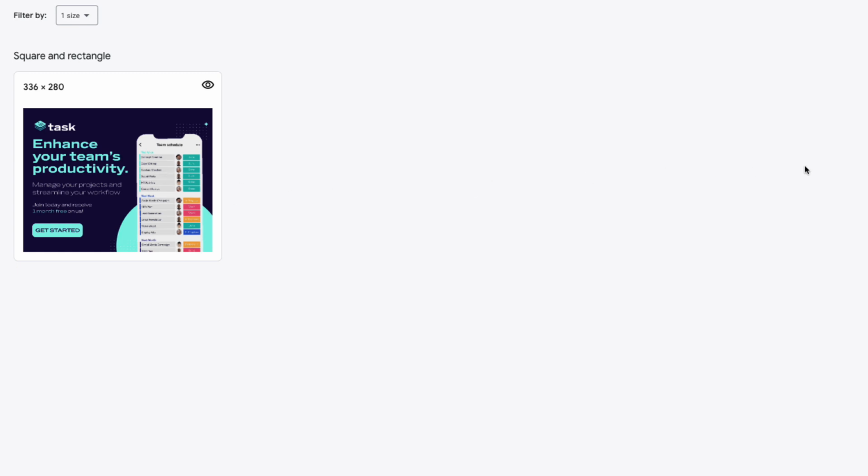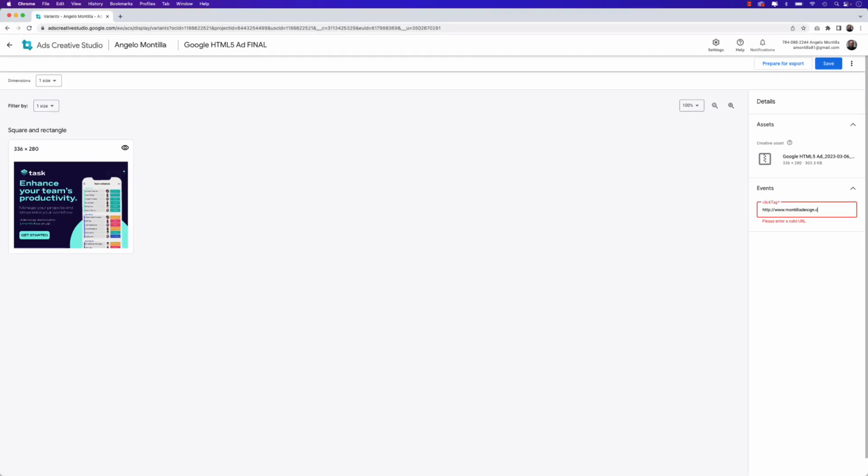Now, one last thing here, the click tag is set to google.com. You could set it to anything you wanted at this point. So I would put maybe my website, montilladesign.com. So that would be the click tag for this ad. Once you've done that, you can click save. Then from there, you can click prepare for export, and then you can export the ad from there. So that's how you create an HTML5 display ad using Adobe Animate.